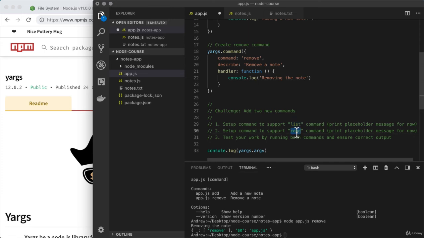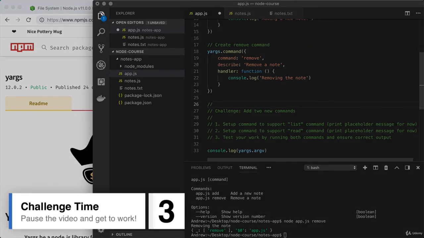The other command you're going to create is the read command. Once again, you want to set up the command name, you want to give it a description, and for the moment, you're going to continue to print some sort of placeholder message until we actually wire up the functionality. Now, once you have both of those commands created using the command method, I want you to test your work by running both of them from the terminal and ensuring that you get the correct output. All right, take some time to knock that out. When you're done, come back and click play.